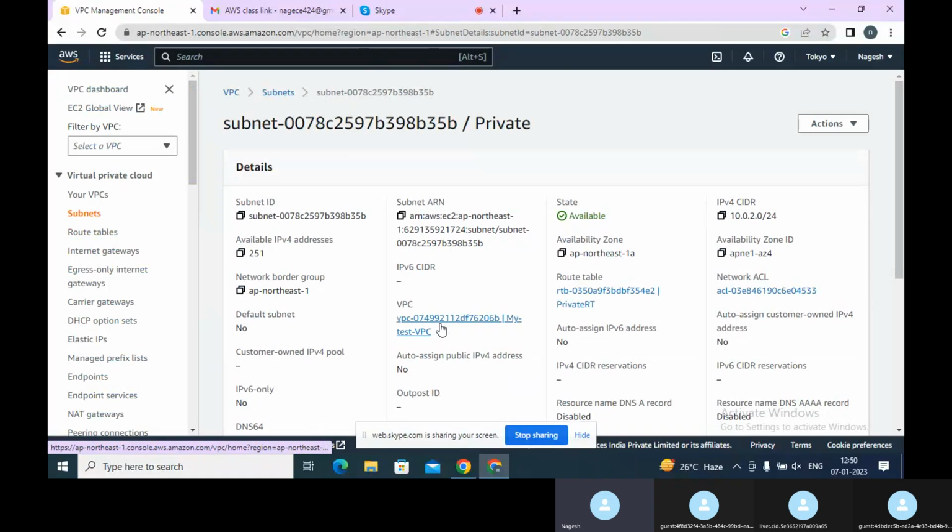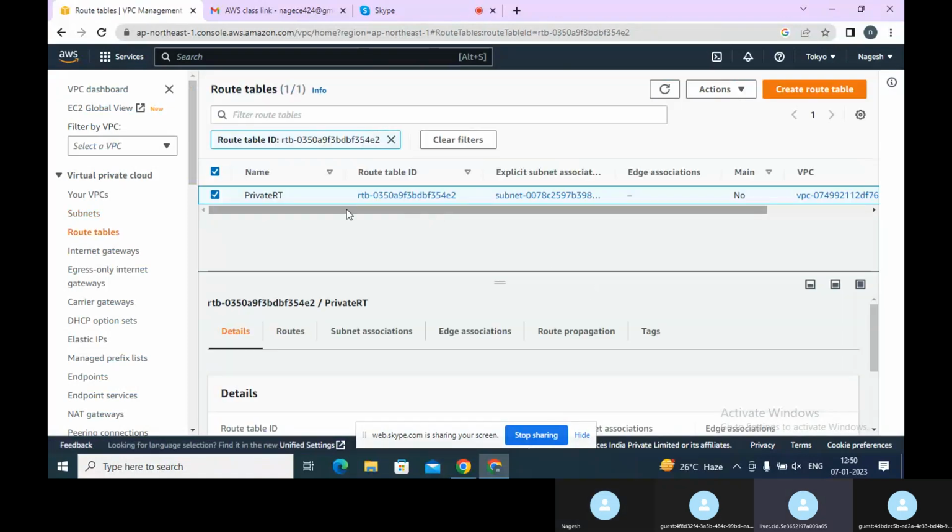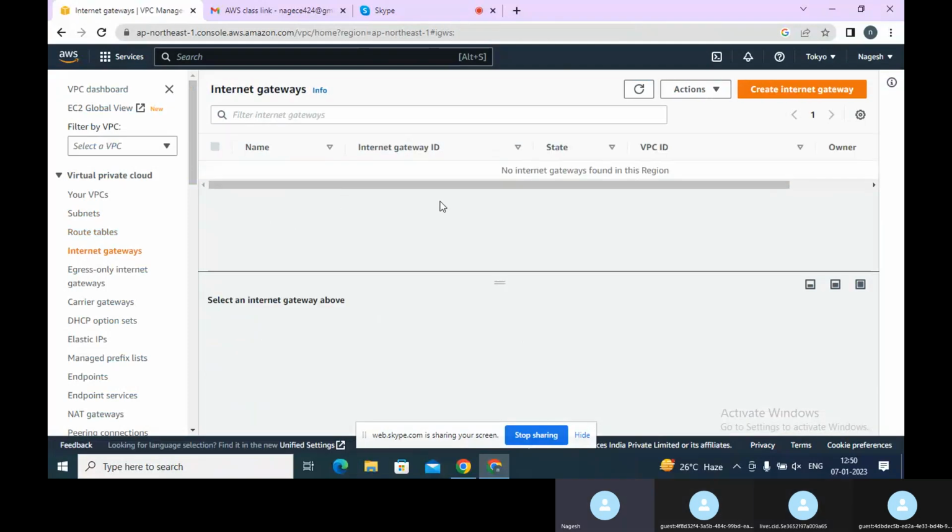Where do I need to check whether it is running local or not? You will not be able to check that, this is a virtual network. Unless we create the instances, we will not be able to check that. So now, once you have done this, please create the internet gateway also. Do it.